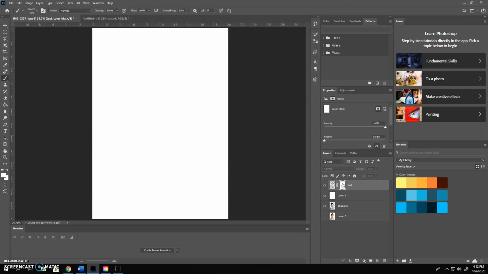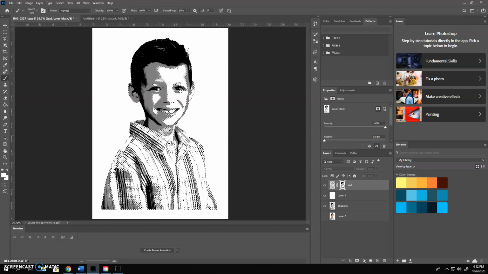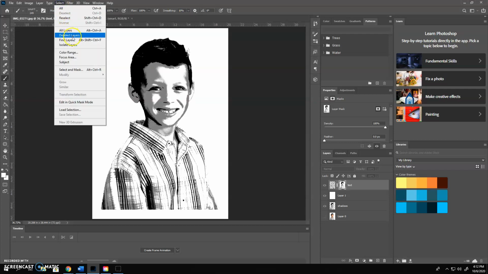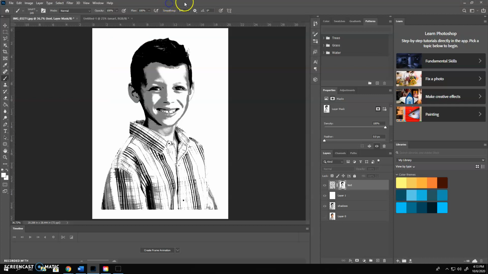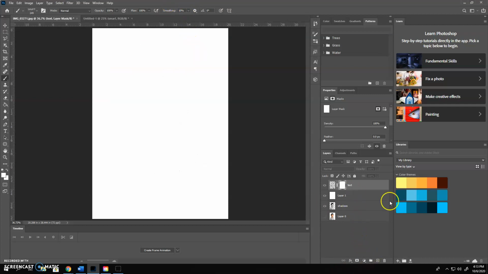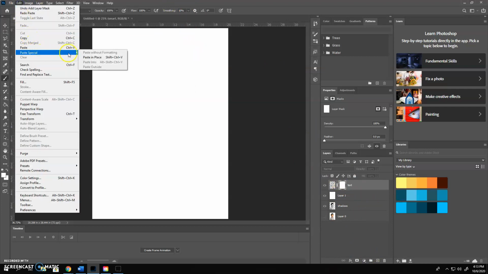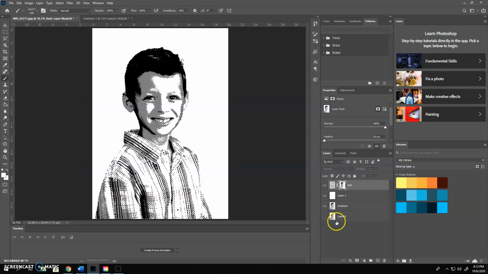then we can Control V to paste our selection, Control D to deselect. Hang on one second. Actually, I'm going to undo that. Instead of Control V, notice that we have Paste Special. We're going to do Paste in Place. Okay? That puts it in the exact same spot. I don't know if you noticed that it was up a little bit. So Control Shift V puts it in the exact same place.